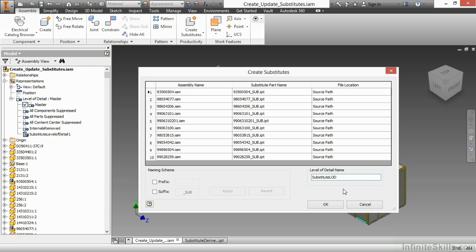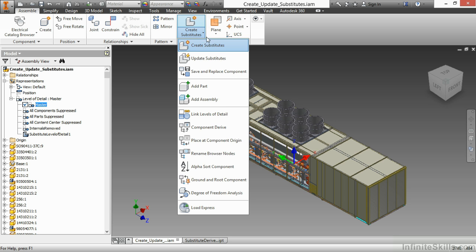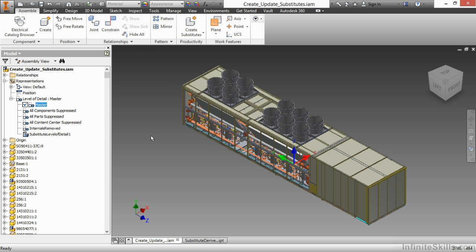Now, after you go through this routine and it generates those files, I'm going to hit cancel here. In order to update them without having to go to each one of them manually, you can choose the Update Substitutes command, and it will do the same thing. It will scan it looking for changes, and it will process those changes for your substitute parts as well as your substitute levels of detail.